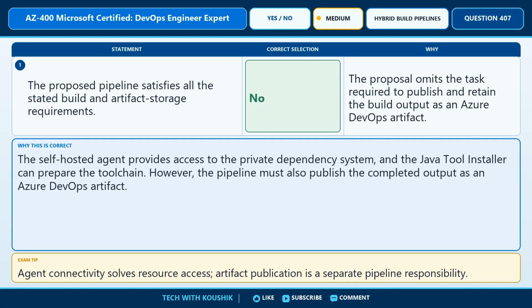Statement 1. The proposed pipeline satisfies all the stated build and artifact storage requirements. The answer is no. The proposal omits the task required to publish and retain the build output as an Azure DevOps artifact. Exam tip. Agent connectivity solves resource access. Artifact publication is a separate pipeline responsibility.